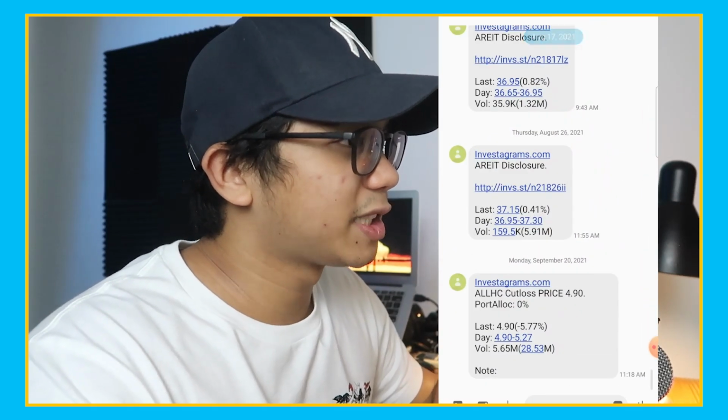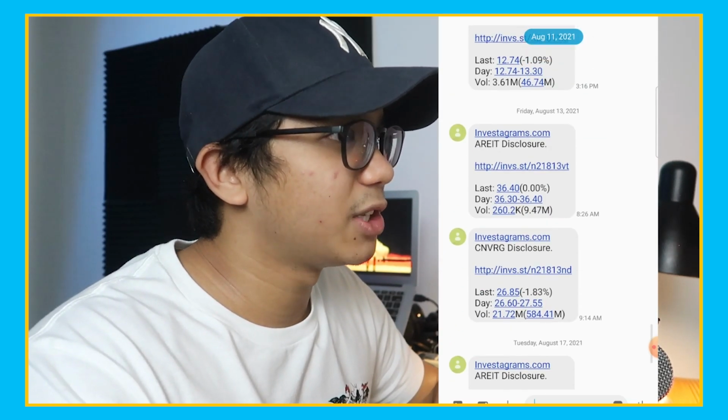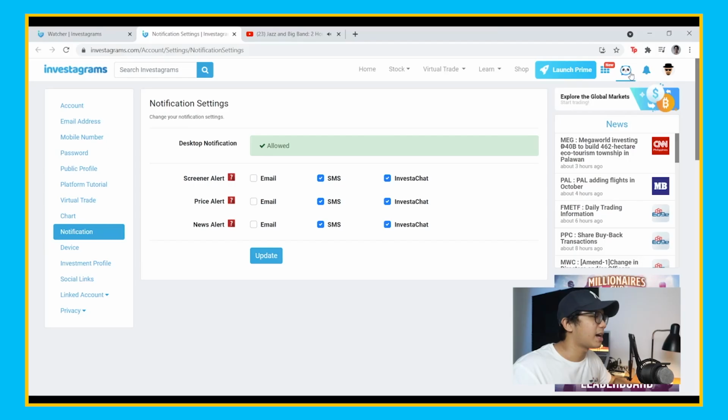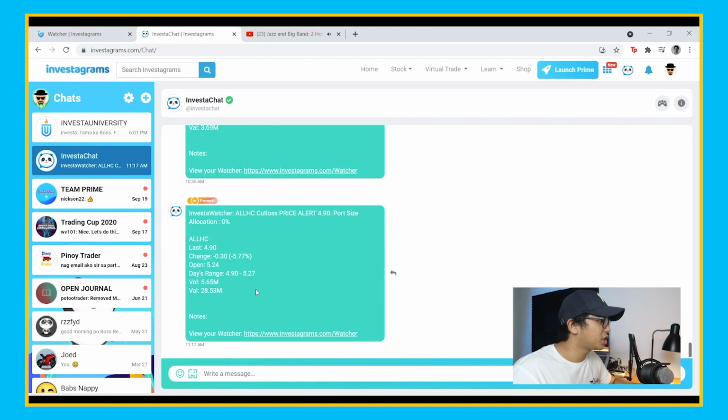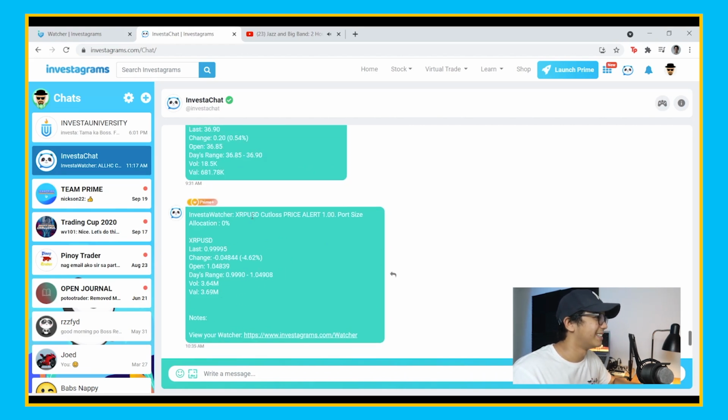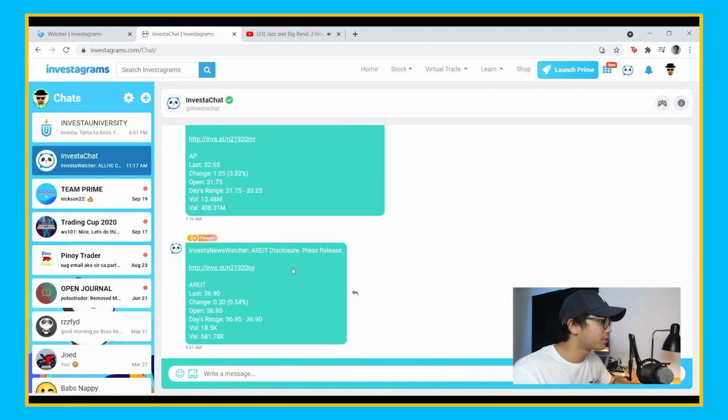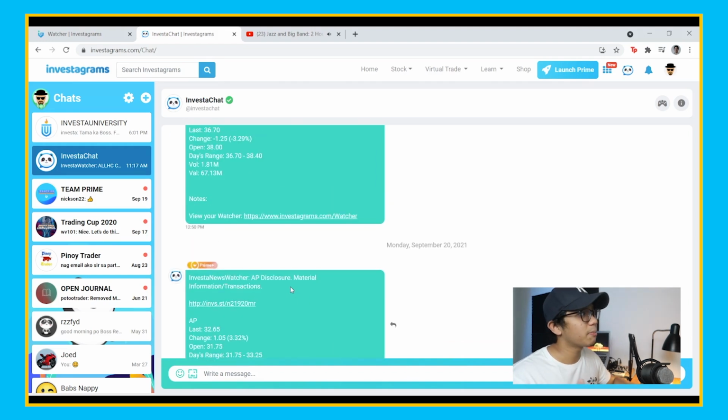So I'll show you guys an example here in my phone. Sinesendan ako ng Investa ng text messages every time tinatamaan yung mga watcher alerts ko. And also, makikita rin natin dito sa aking InvestaChat. Alright, so InvestaChat is sending me cut loss notifications. Nakakahiya naman, puro cut loss. Meron ding disclosures, for example, a REIT. No, Ayala REIT. So in real time, you are updated with the news and the price levels that you really want to keep an eye on.